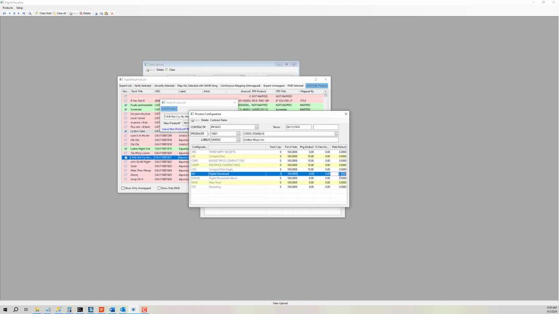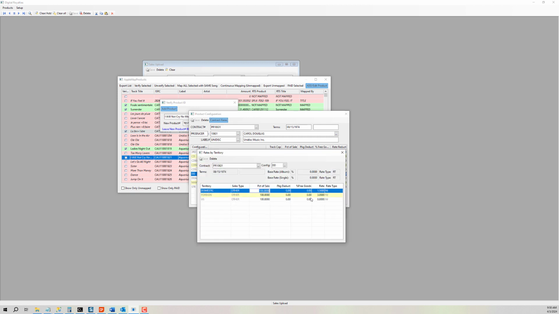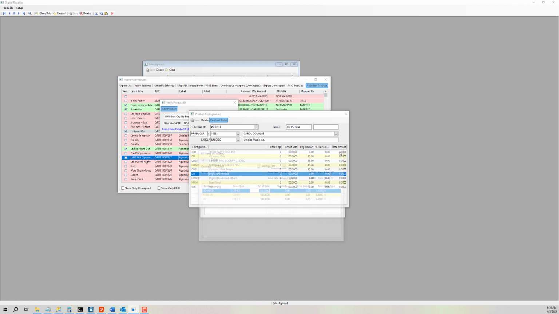As you probably already know, it needs to have a rate for it to actually work. So now from here you can highlight one and then click contract rates. And it brings up the actual rates. If the contract didn't already have DD STR and DDALB for the albums, it'll add it to it.